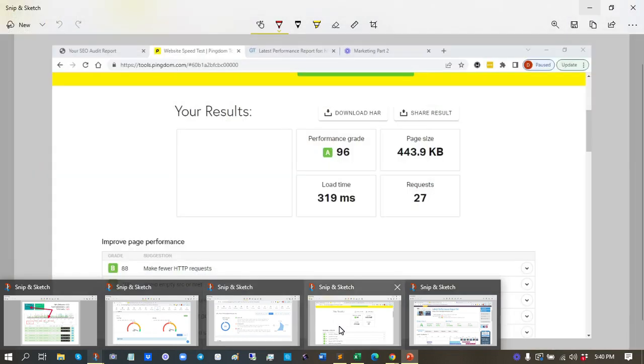So I took one of our sites here that I was just showing you, and I can see the performance grade is 96, which means the content performance grade is 96% great. So you should be checking this. This is done on pingdomtools.pingdom.com. Check your own site.